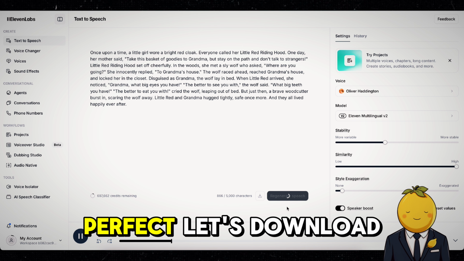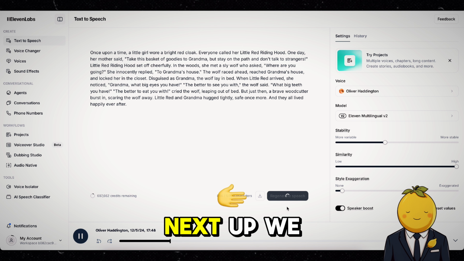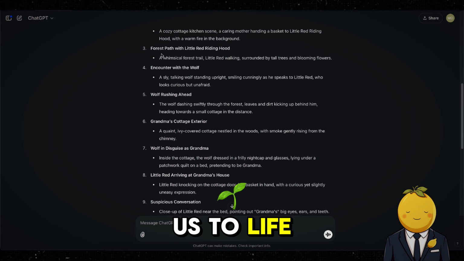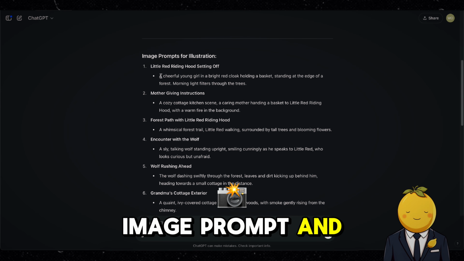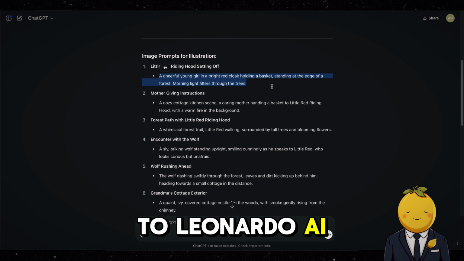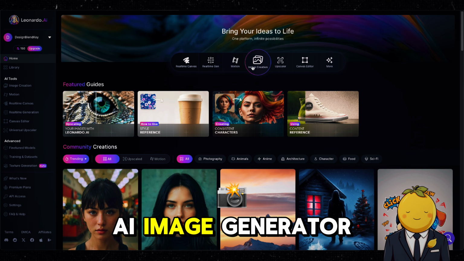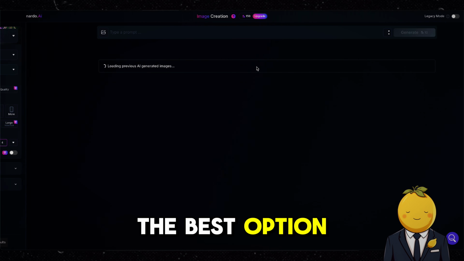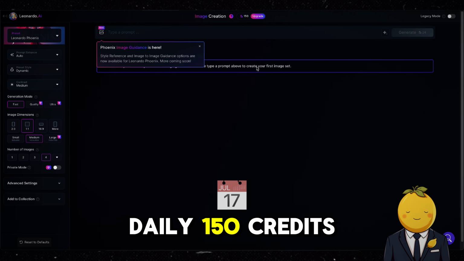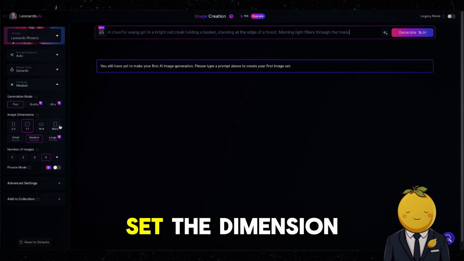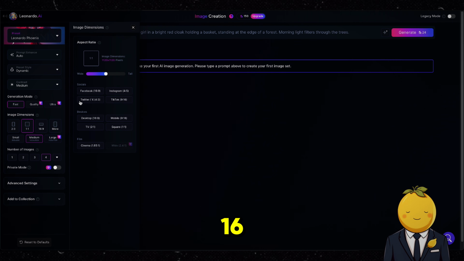Okay, that sounds perfect. Let's download it. Next up, we are going to bring the image prompts ChatGPT provided us to life. So copy an image prompt, and then we go to Leonardo AI. Leonardo AI is an amazing free-to-use AI image generator. The best option out there, where you get daily 150 credits. So just paste the prompt, and now on the left, make sure to set the dimension to 9x16, so it will be vertical.